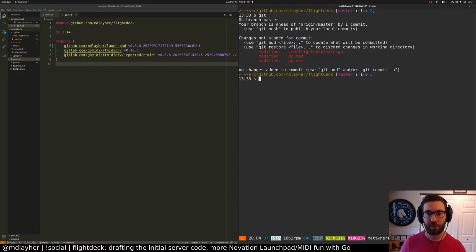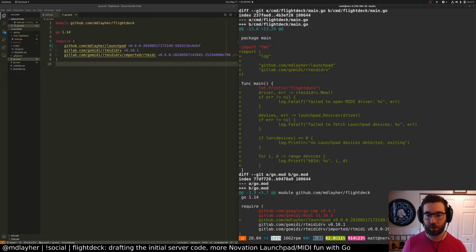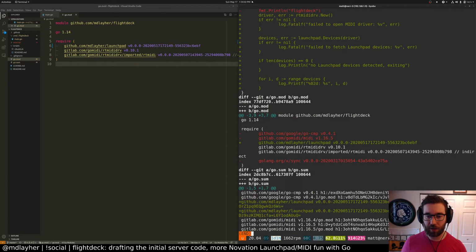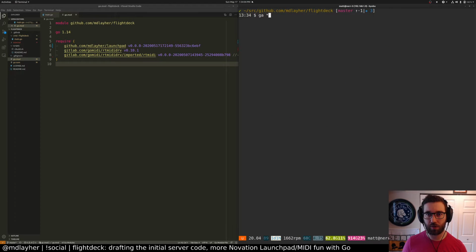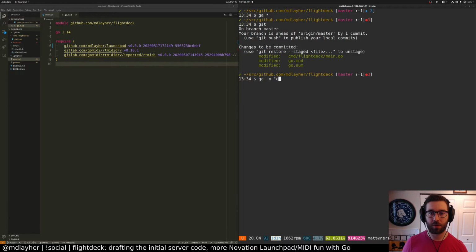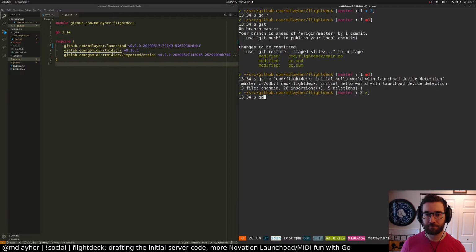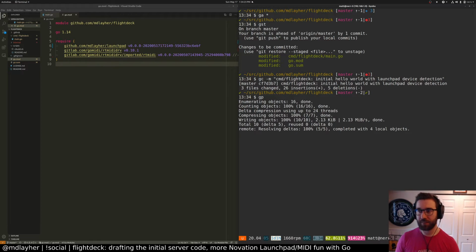Okay. Did we force push? No, we did not. We just amended because we didn't push yet, so we're good. So now we, yeah, mdlayer/launchpad, cool. So start. Flight deck, initial, hello world with launchpad device detection. And cool. All right, we're done.